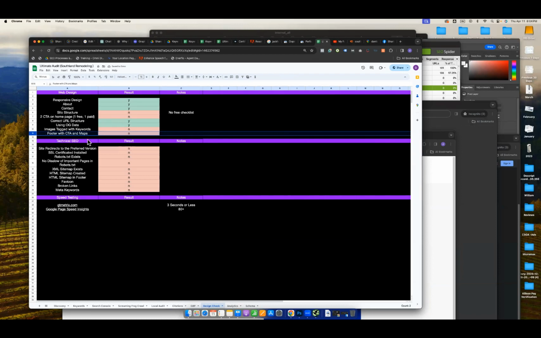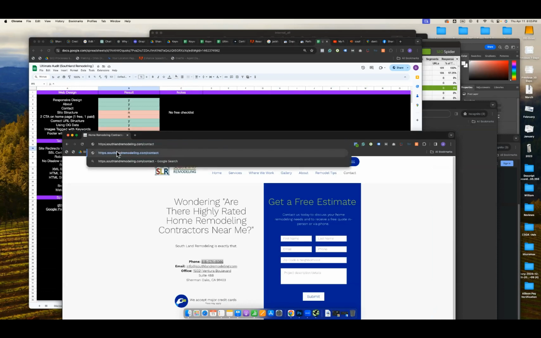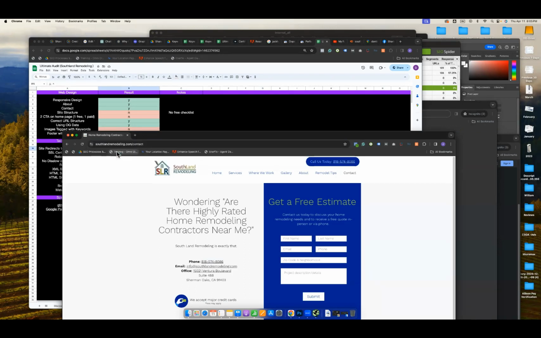Footer with the call to action and maps, they don't have that. Site directs to the preferred version. What does that mean? I can tell you right now it does because I'm looking at it right here. It has a www. But if you type http://, it should redirect, and it does. It redirects to HTTPS. And the same thing for www.